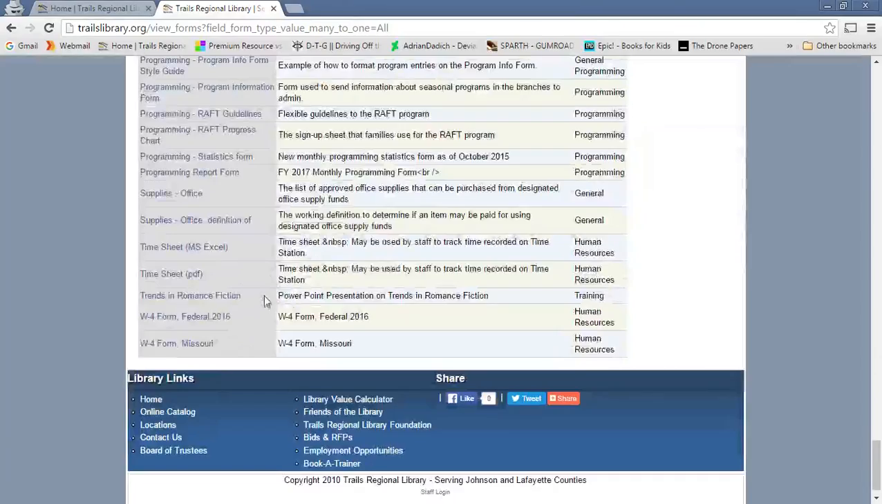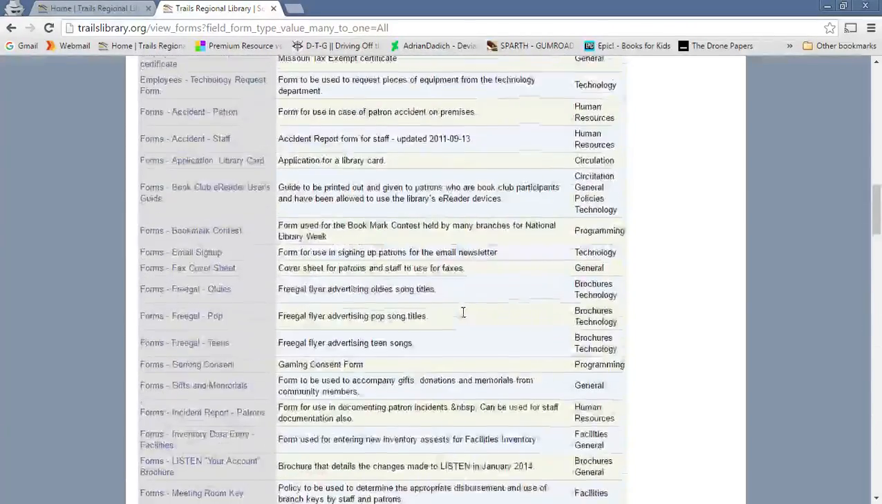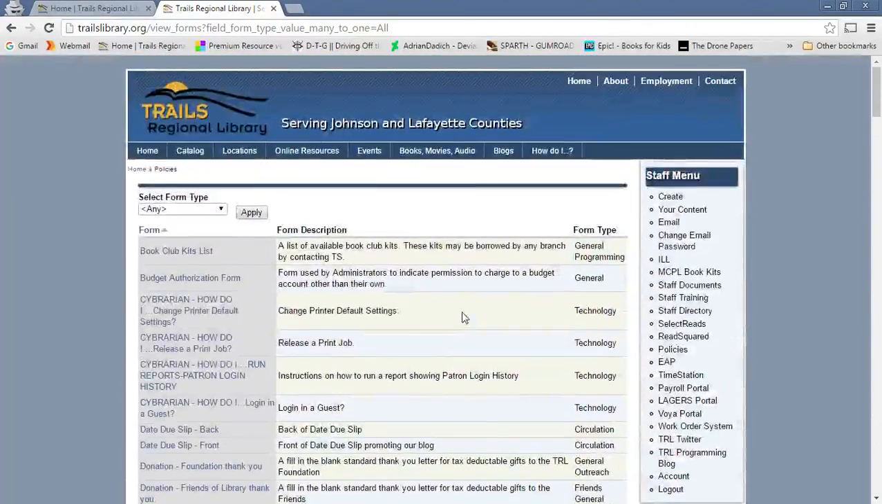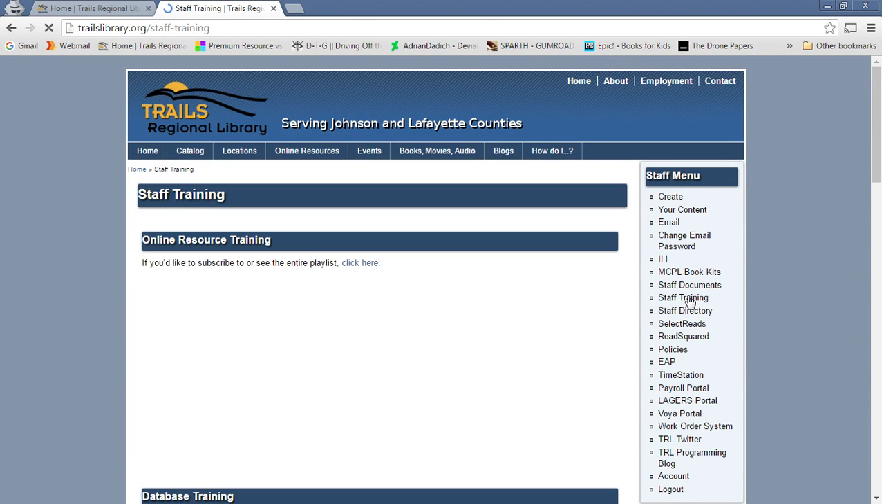So again, this is something that we have talked several times about improving, and I think it's top of my list for things on the website that could be improved. But that's the gist. The staff training page.